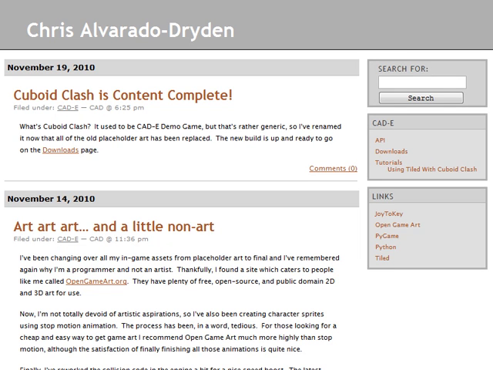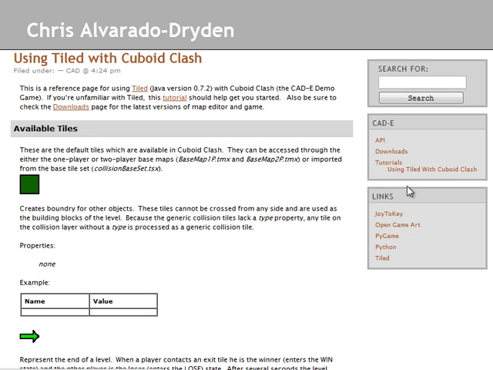Hey, this is Chris, and today I'm going to be showing you how to make a level in Cuboid Clash using Tiled. So first things first, I'm here at cadriden.com, and there's also a reference page that I've made for making levels. It's over here on the right, under Tutorials, using Tiled with Cuboid Clash.